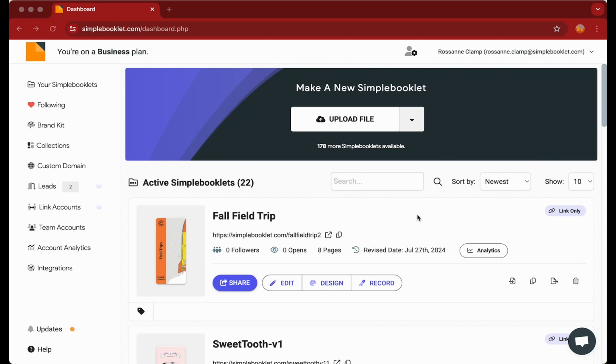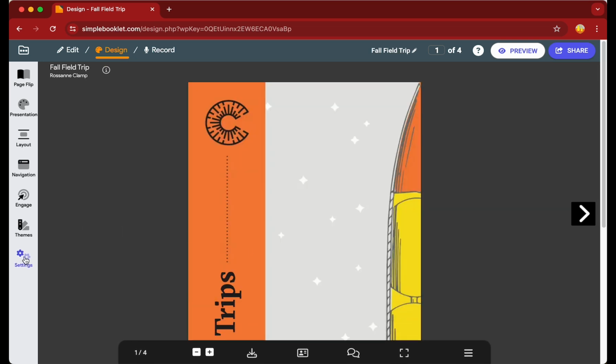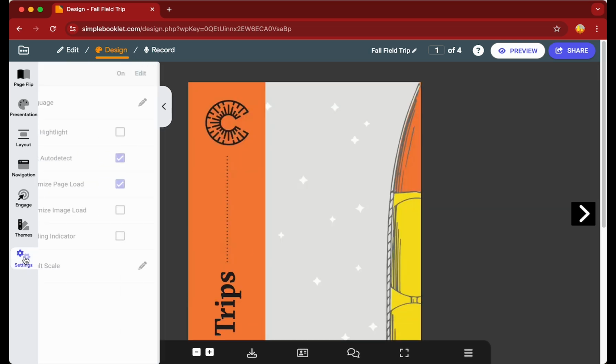Good afternoon. Today I'm going to show you how to toggle on your optimized page load feature on your Simplebooklet. The first thing you'll do is head over to your dashboard and then go into design. And then from there you'll go to settings, which is the last icon on the left-hand menu.